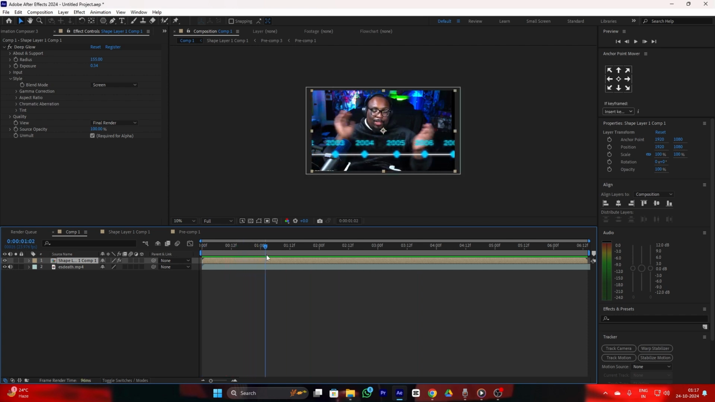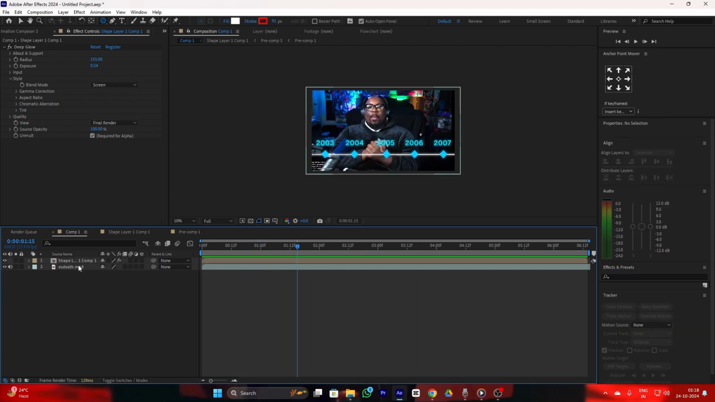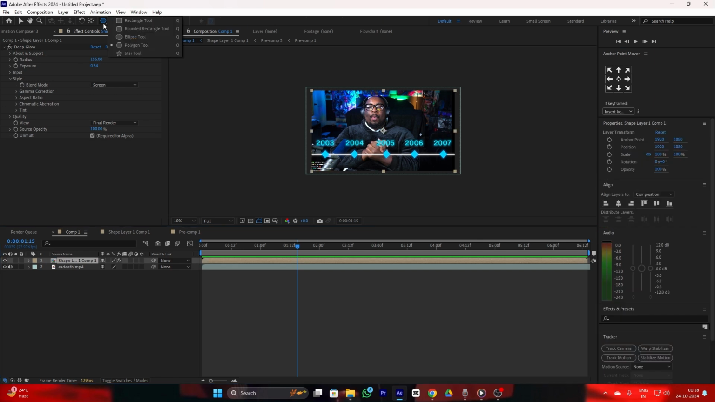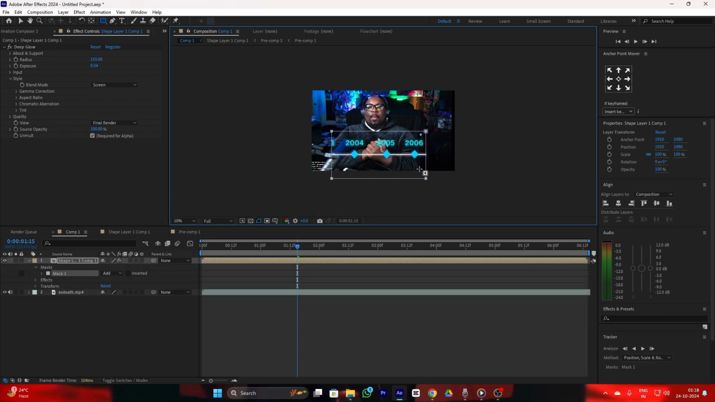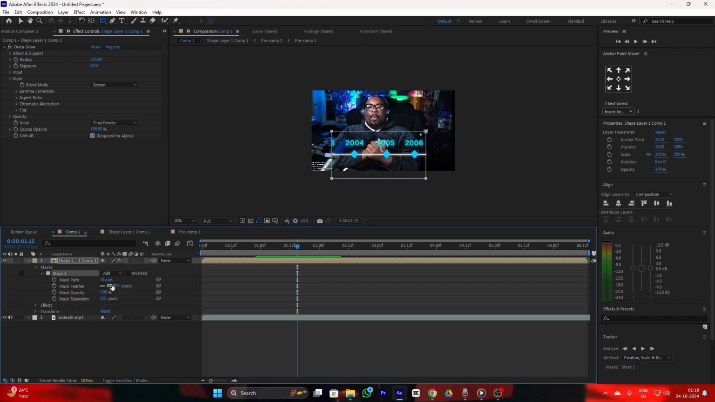And one more step we need to do is select your shape layer and go to shape option and choose the rectangle tool. After this, make a small rectangle. After applying this, your animation looks like this, like your animation is masked with the shape layer. And then go to the mask, increase the mask feather and also increase the mask expansion as your requirement.